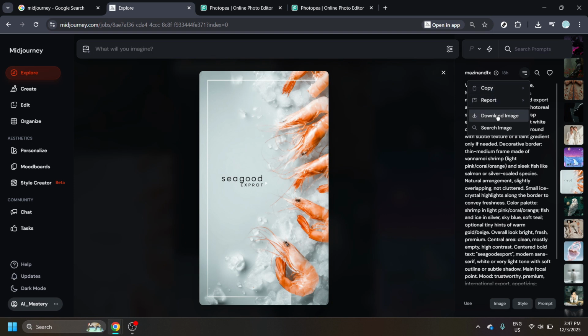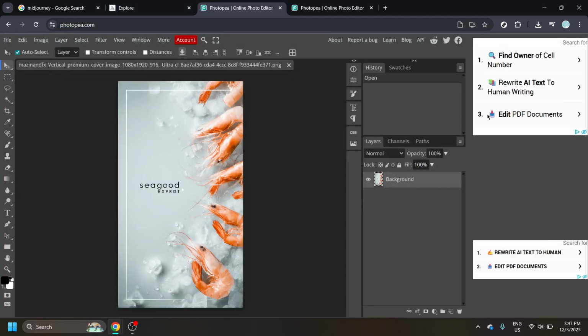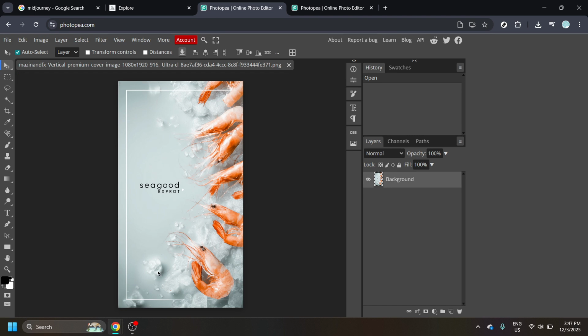Next, go to photop.com. Photop is a free browser-based editor that feels very similar to Photoshop, so it's perfect for quick cleanups. Upload the image you just downloaded. You can drag and drop it onto the page or use the File menu to open it. After it loads, give yourself a moment to zoom in on the unwanted text so you can work accurately.